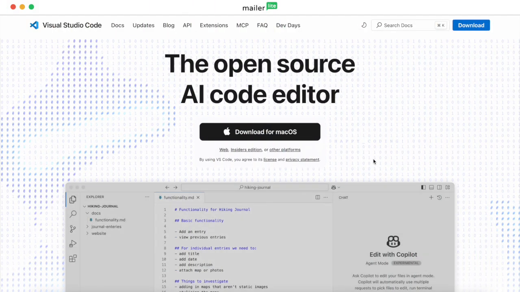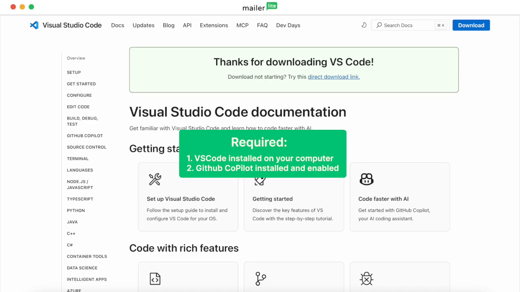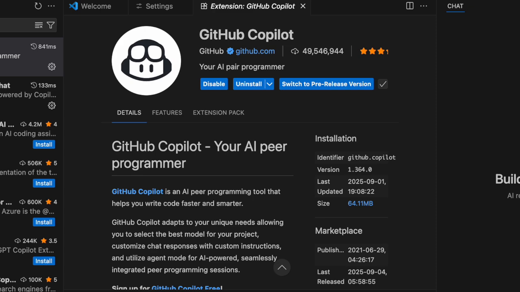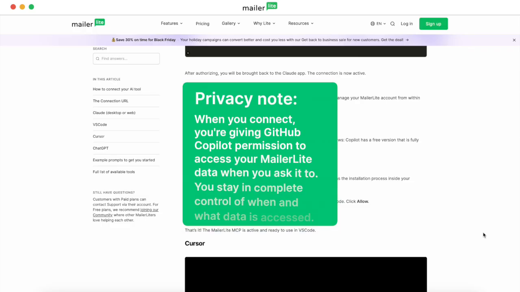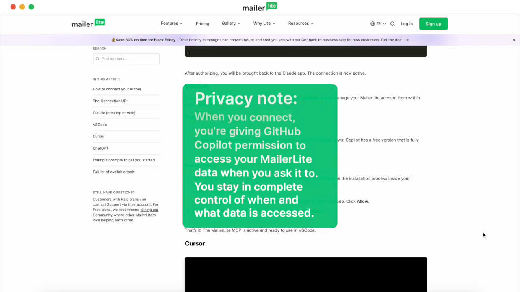You'll need two things: Visual Studio Code installed on your computer, and the GitHub Copilot extension installed and enabled in VS Code. The good news is Copilot has a free version that works perfectly fine with this integration. And a quick privacy reminder before we get started: when you connect, you're giving GitHub Copilot permission to access your MailerLite data when you ask it to. You stay in complete control of when and what data is accessed.